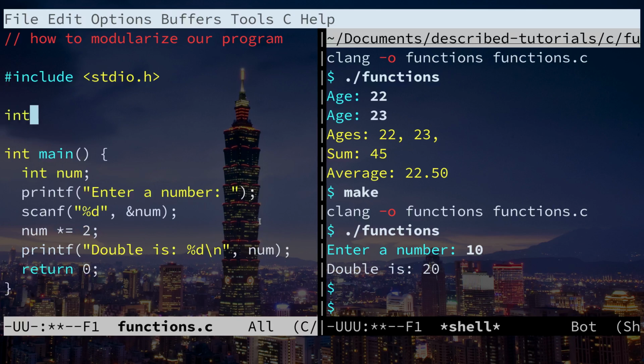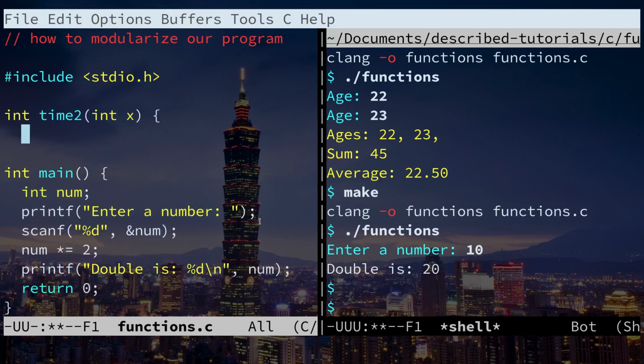So we're going to call this int double. You actually can't call it double, so we're going to call it int times2. So times and then the number 2. And then inside the parentheses, we are going to put int x. Then we will open a new brace and close it: int times2(int x) { }.